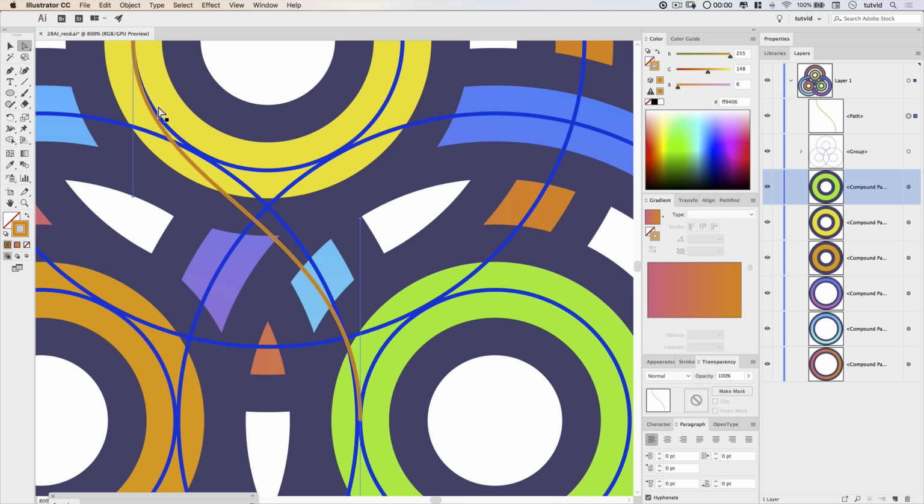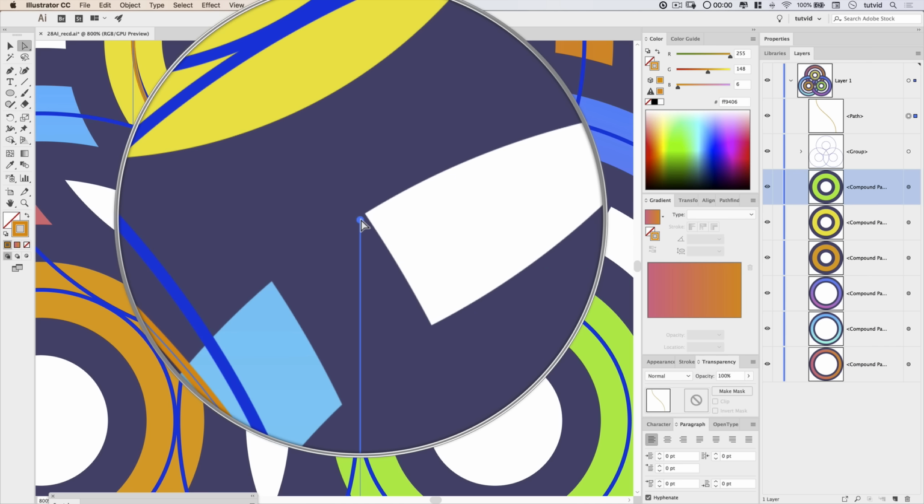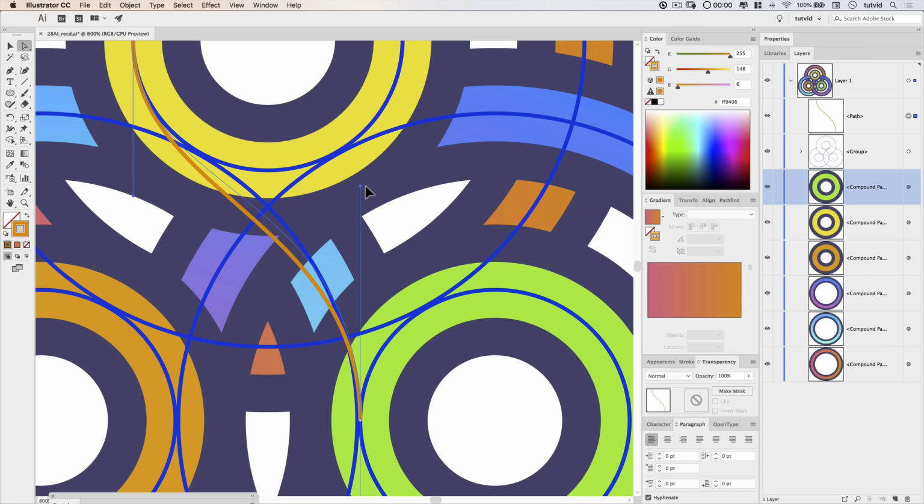So this path, I kind of want it to follow the blue path here. With my direct selection tool, I'm going to grab this little tangent handle, hold down Shift, and pull it straight up until it's roughly following that point. I want to make sure that it's coming into my green circle here at the proper angle. And now I can hold down Shift and do the same here for the bottom of the upper part.